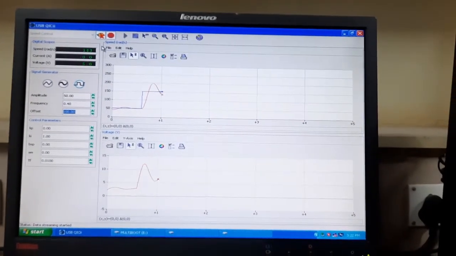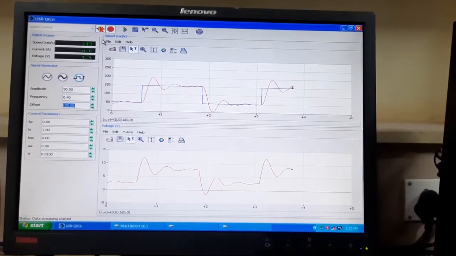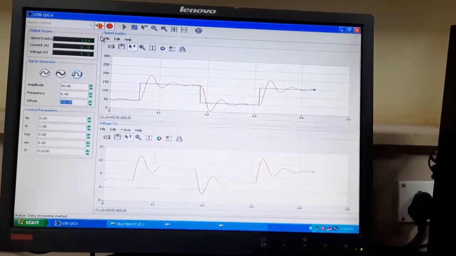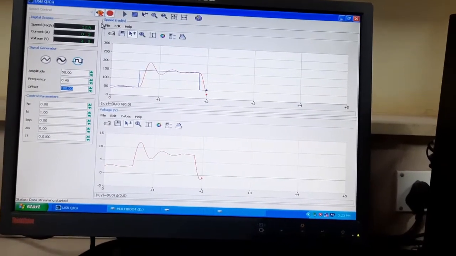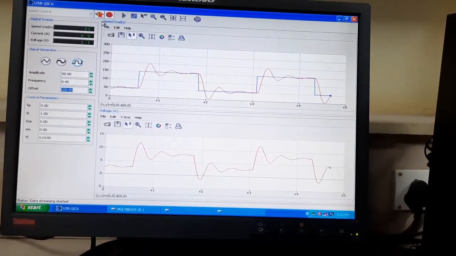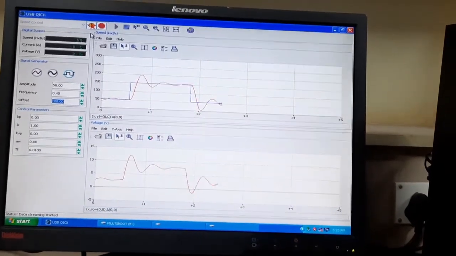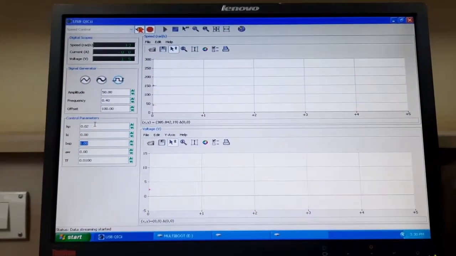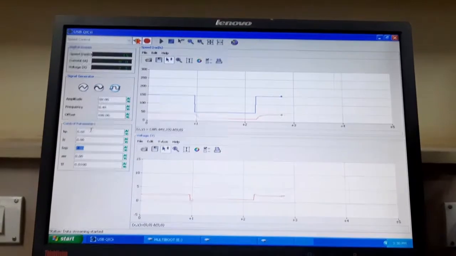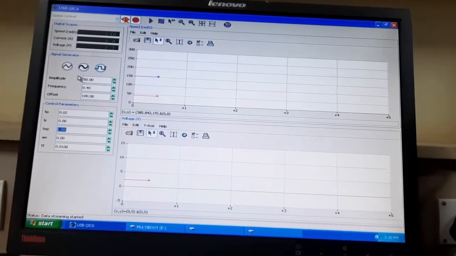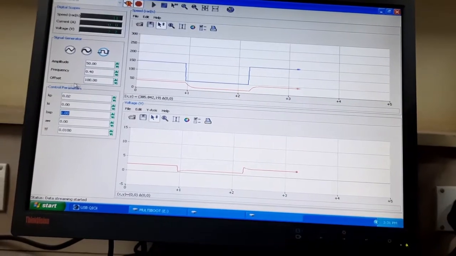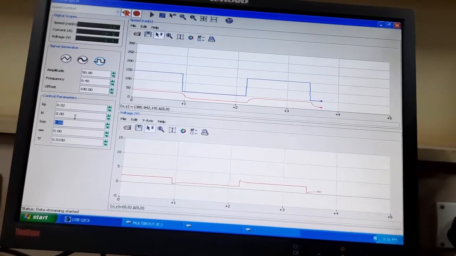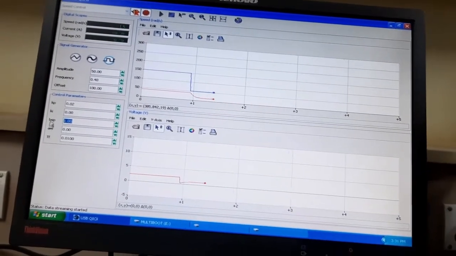In this case first we will do our proportional control, then integral control, then both P and I control. Now we will do our proportional control method. For that we have to set the amplitude at 50, frequency at 0.4, offset 100, and Kp at 0.02, Ki at 0 because we are doing our pure proportional method, and BSP at 1.